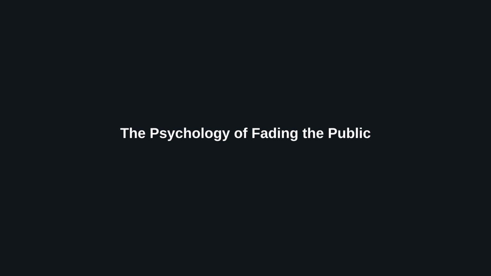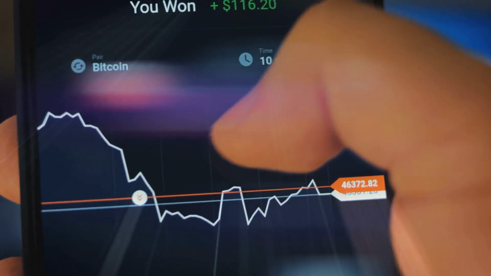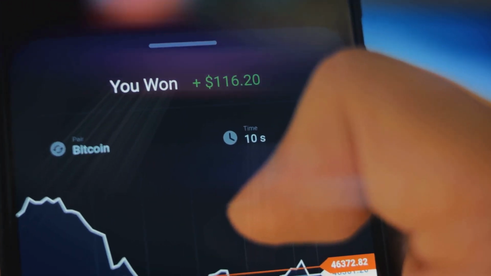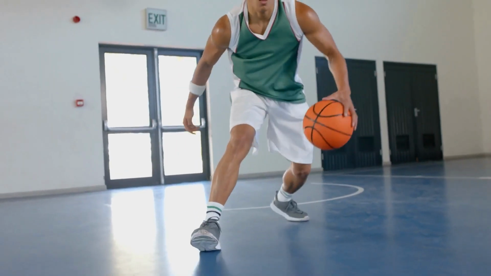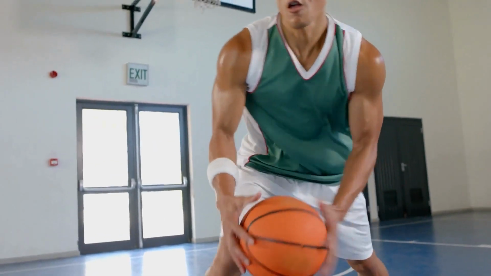Next, the psychology of fading the public. Fading the public is psychologically difficult. You're betting against the consensus, often on teams expected to lose. When the bet loses, you feel foolish. You took the worst team and they lost. The outcome confirmed what everyone else believed.